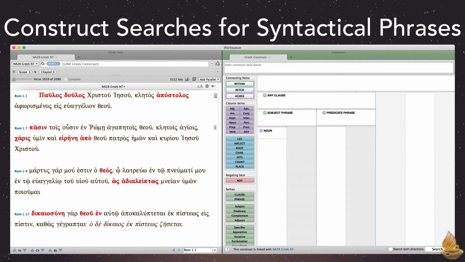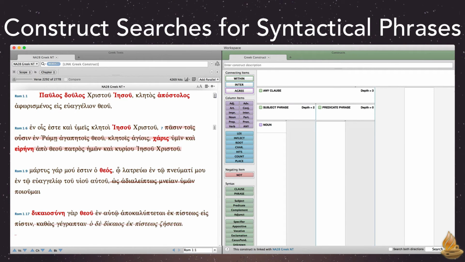Here's how the search looked in Accordance 11.0. Notice that only the first and final words of hit phrases are highlighted. That made it difficult to identify the phrases, especially when a search resulted in multiple hits in a verse. Now, here's the same search in Accordance 11.1. Notice that it now uses lines to identify phrases. Why do some words have multiple lines? It means that they are part of multiple hit phrases.